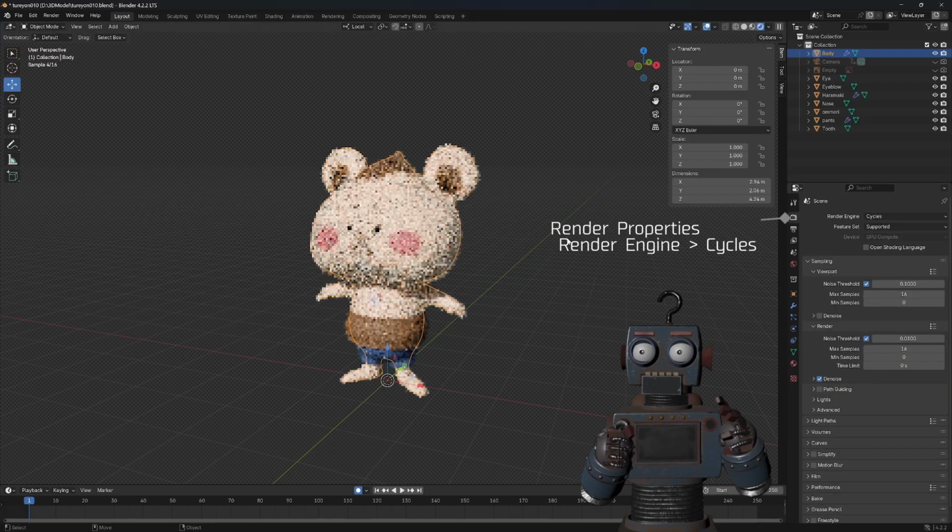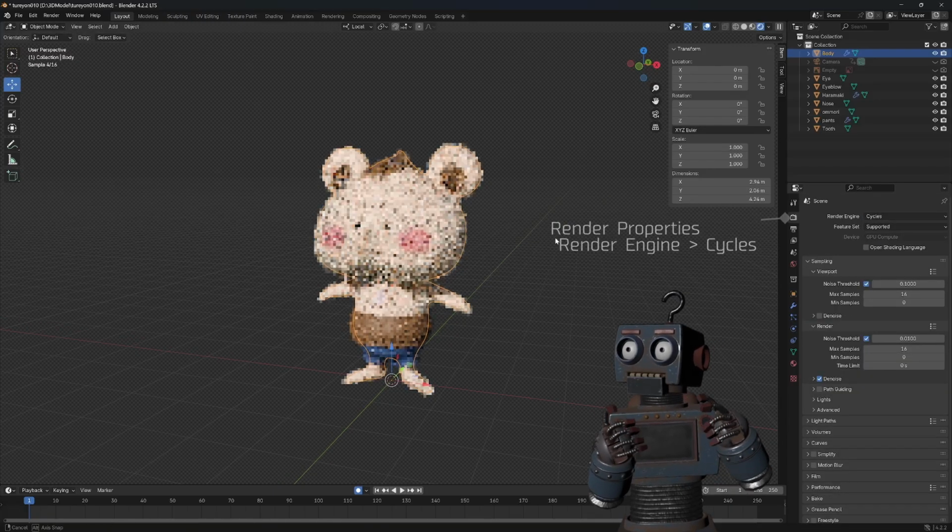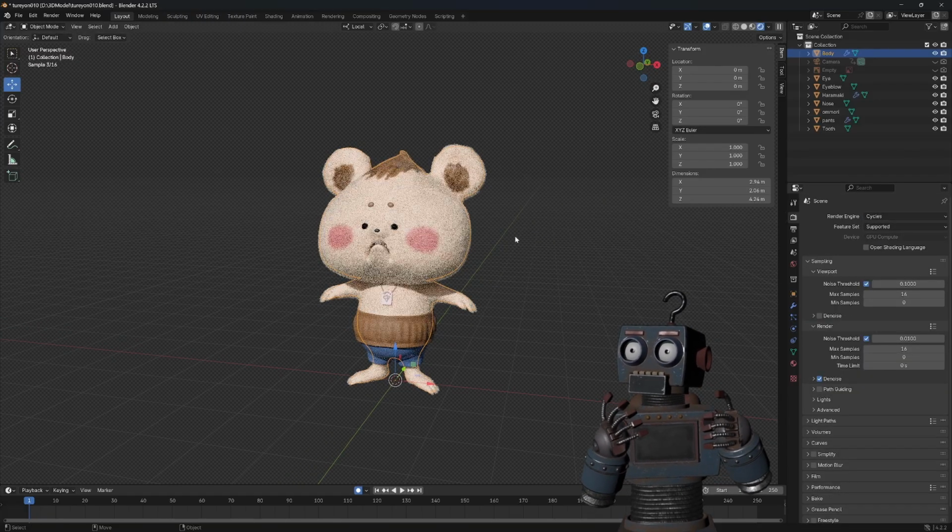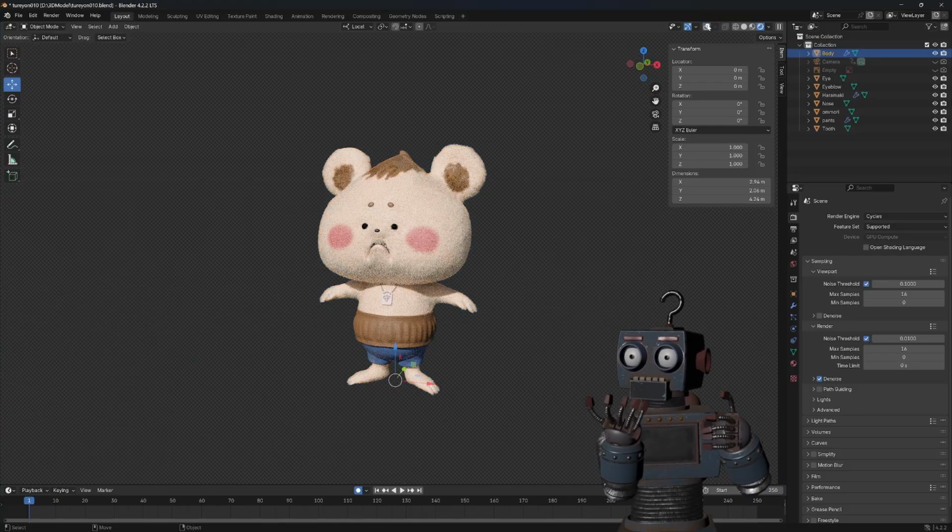The current render engine is Eevee, but the hair expression will likely look better in Cycles. Doesn't this make the hair look even more realistic?